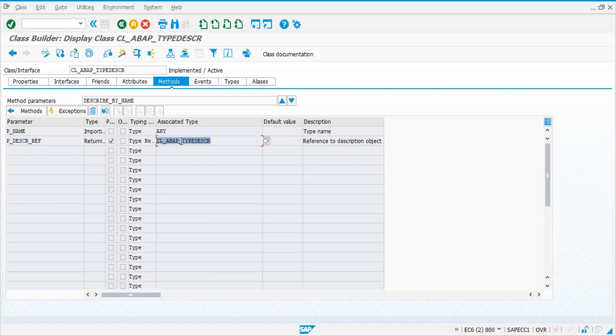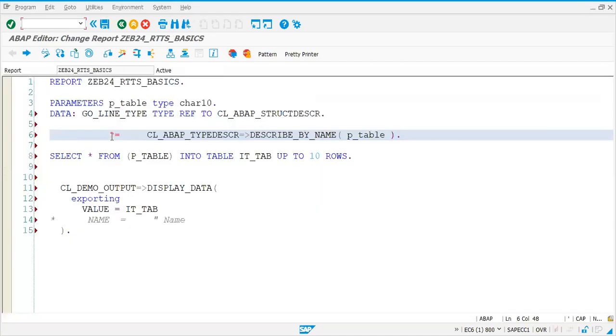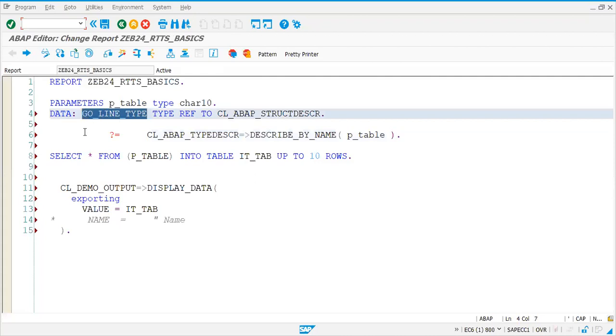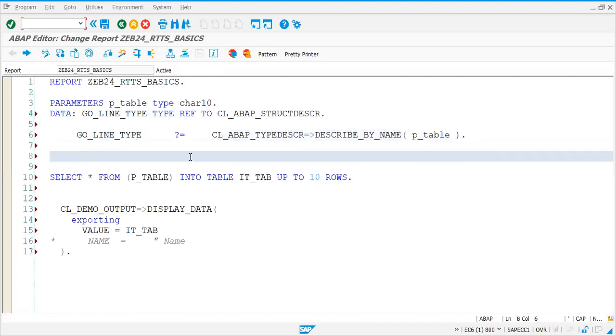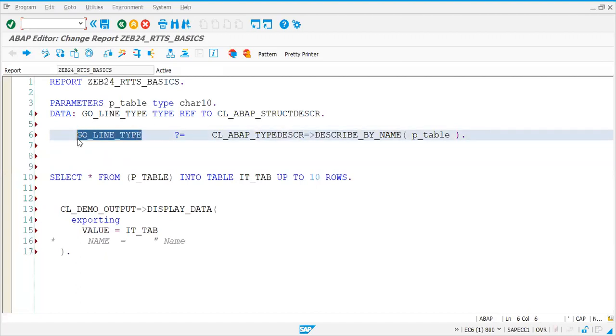I want a structure, right? I want a structure of the table which I'm passing from the selection screen. That means I need to wide cast, right? I need to wide cast. So for wide casting purpose, this is the question mark equal to operator we use, and here I will put at left hand side so that I will get the value. So go_line_type I got. Once you got the go_line_type, you got the line type, now you got the structure.